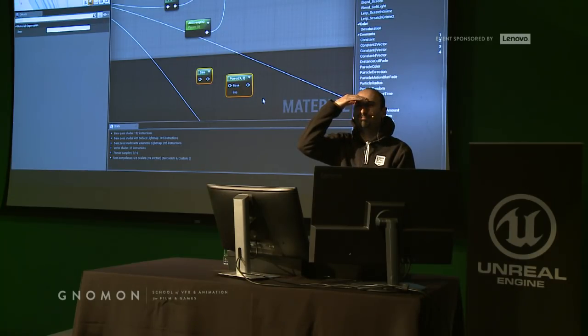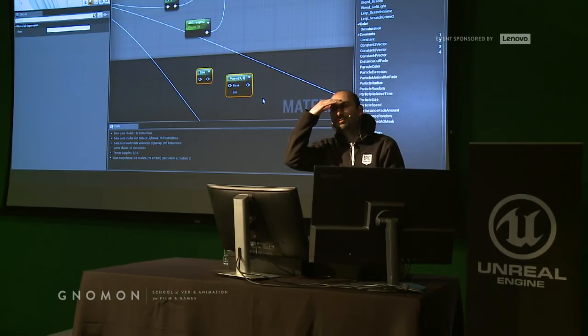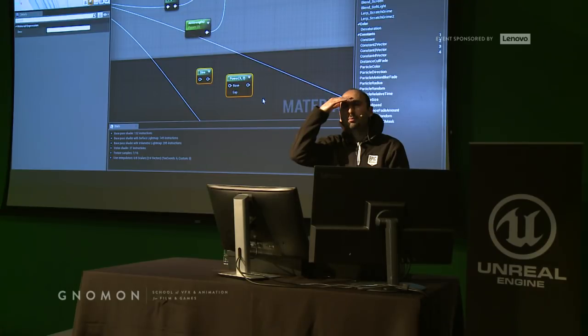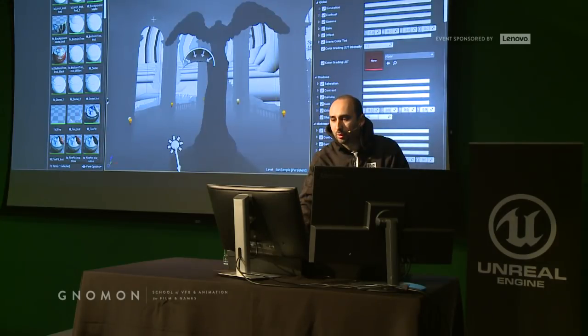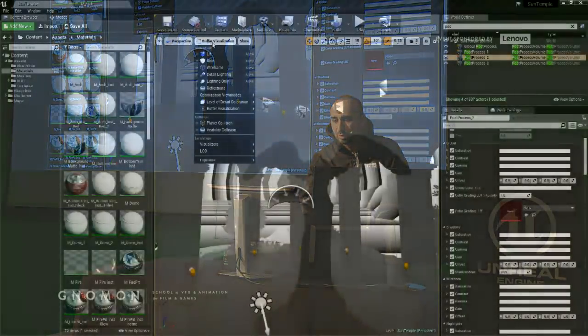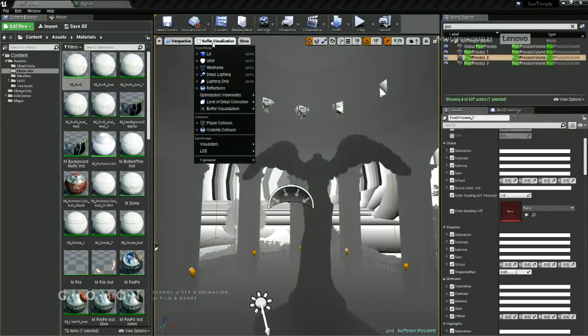I have a question about these shader instructions. What does the shader complexity visualization in the editor actually show? Does it only show the number of instructions, or does it also account for the type of operations? That's a good question. To be honest, I'm not quite sure, but I expect it's only going to show you the number of instructions. It doesn't really consider the cost of each instruction.